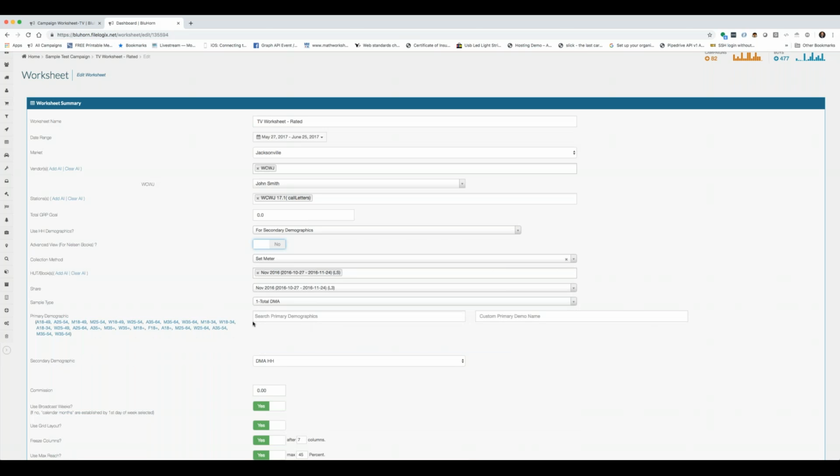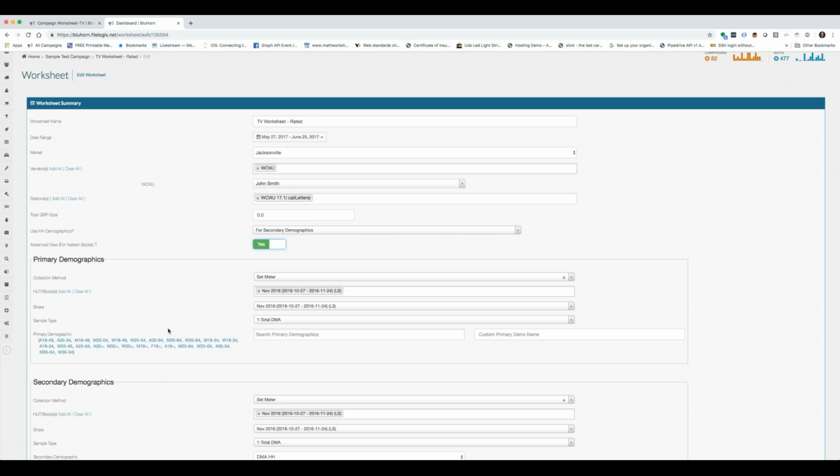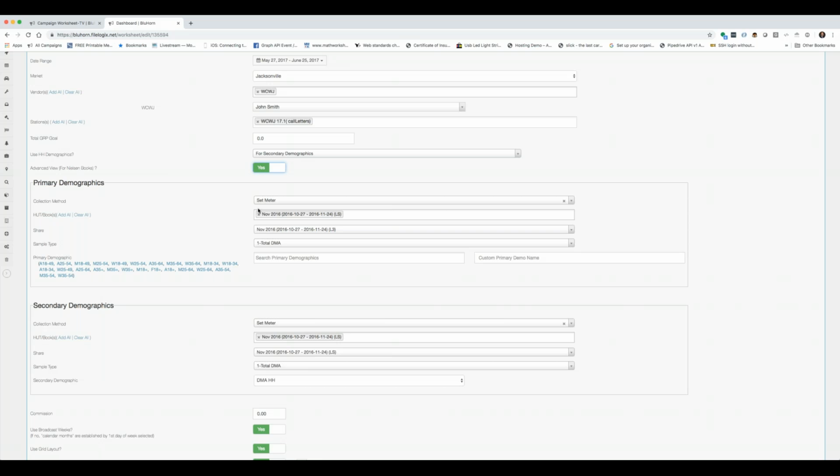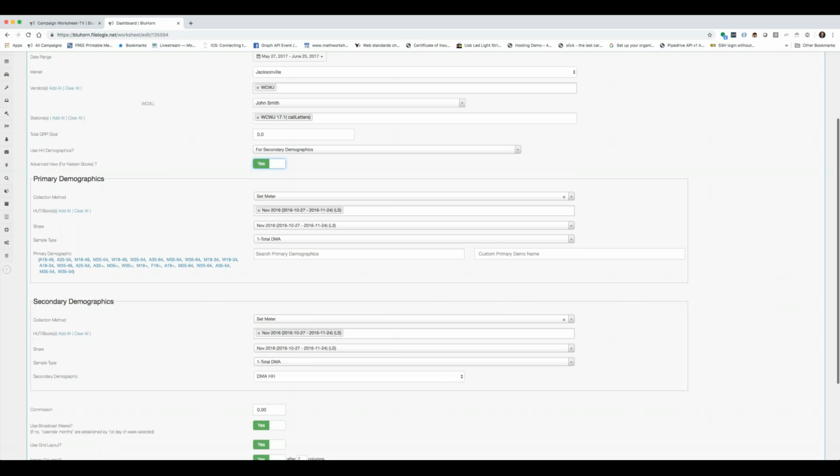So let's take a look at how that actually works. When you turn that field on and set it to yes, you will have options for primary and options for secondary. So here you see under the primary demographic, we now have a unique way of setting the collection method, which we'll talk about in just a minute, as well as the book and share for the primary, and then we can separate or decide to do a different one for the secondary.